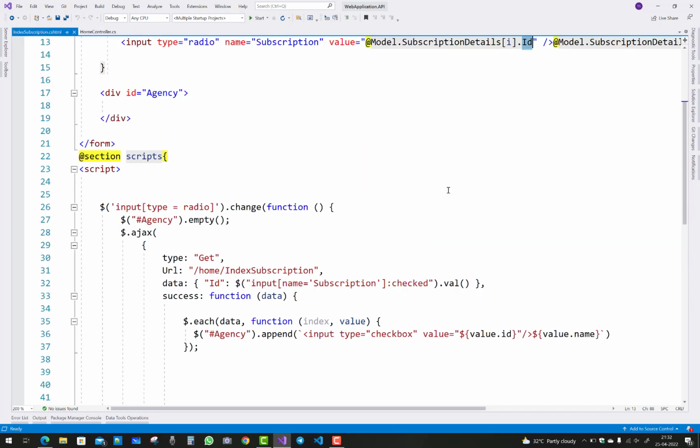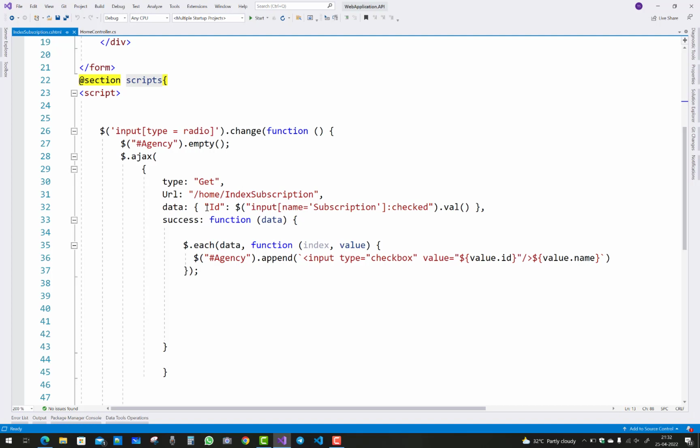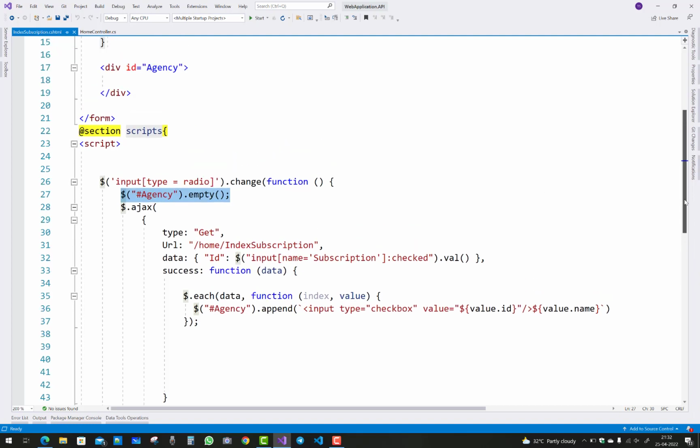After that, in the JSON success response you get the data, that is vm.agency details, and iterate over each agency detail, and the agency is appended to the checkbox list. Here we have an id and a name. Also, agency.empty removes all the child elements from the division. So that's the code, and you can use a cascade radio button checkbox list in an ASP.NET Web API.